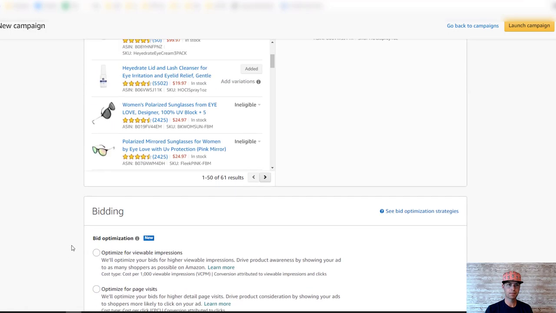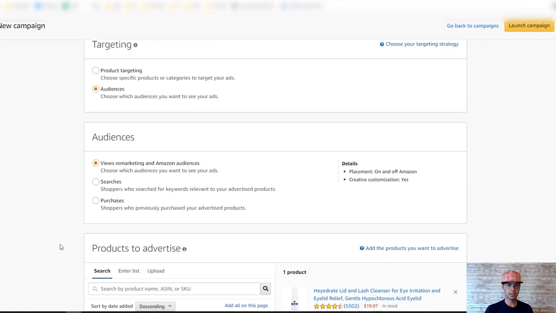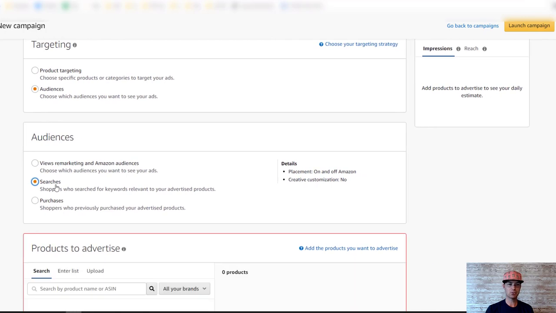So that's great. So let's go all the way back up. Now, one of my favorites, actually, let's save the best for last. Searches. This is shoppers who search for keywords relevant to your advertised products. So I showed you eyelid wipes earlier. If Amazon finds other people that have searched for eyelid wipes, or if they've typed in words that are associated with eyelid wipes, then they're going to show your ads on and off Amazon again.